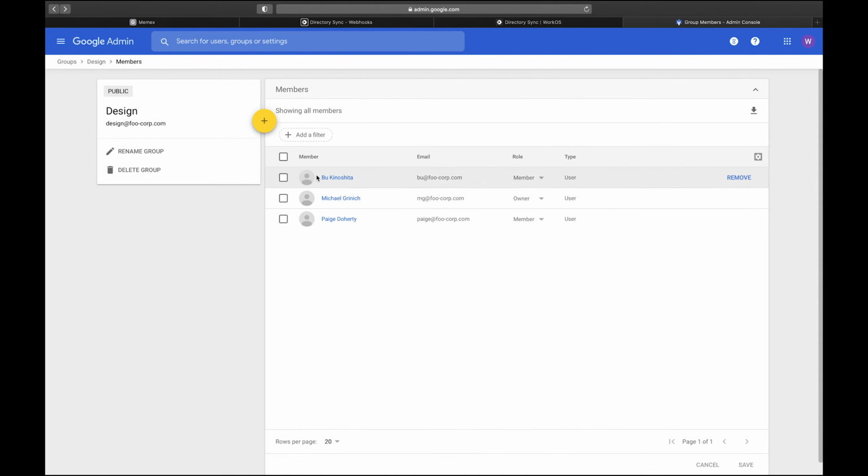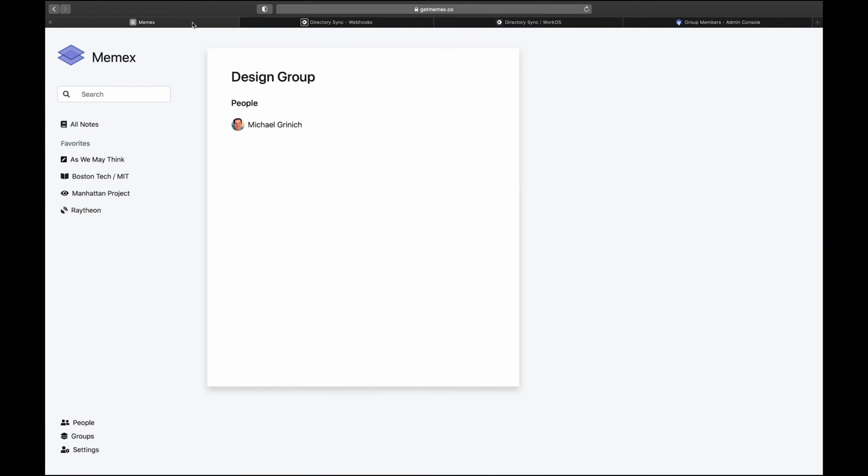So you can see that Boo and Paige were added inside of the Google admin console. So we'll go back to Memex, and we'll refresh our group. And you can see that they were also synced into our Memex app. So we'll go back to the groups listing.